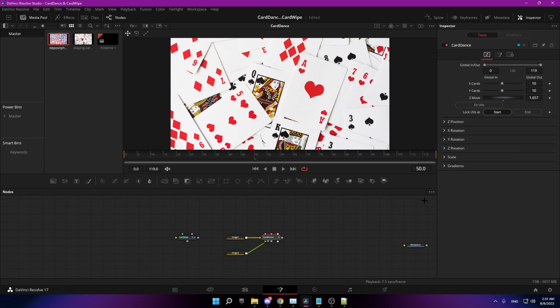Now let's get to the card dance effect. You can see X, Y cards, Z move, and fit UVs are the same controls. They also work the same. I will come back to lock UVs later, but now I'll just kind of explain what those down here do. So let's take, for example, the Y rotation.